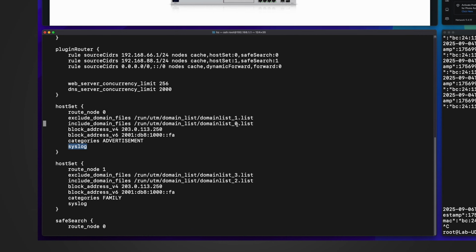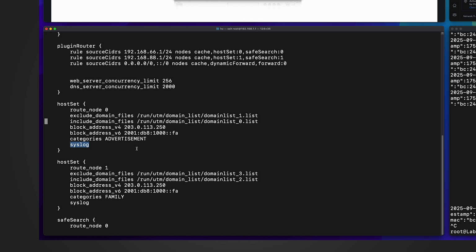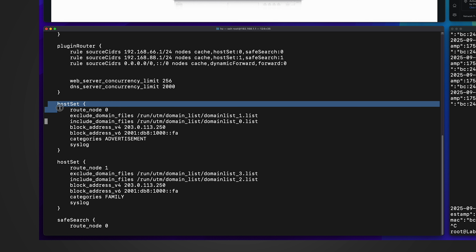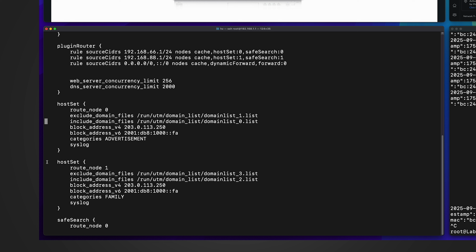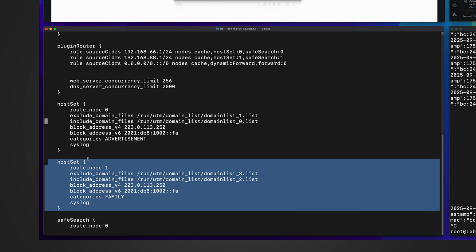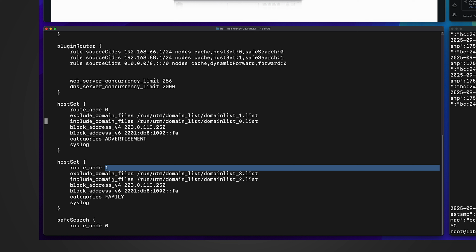Then go back to the CoreDNS configuration file. So we just finished this host set, which is for VLAN 66, right? In the exact same way, there's another configuration for a different node. This one is for VLAN 88. They work in a similar way.